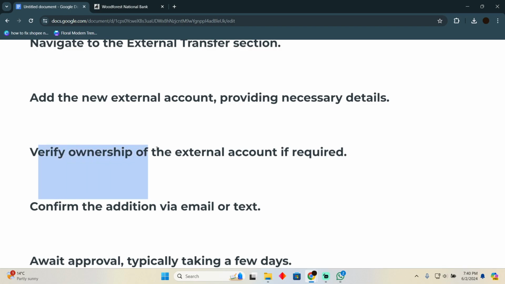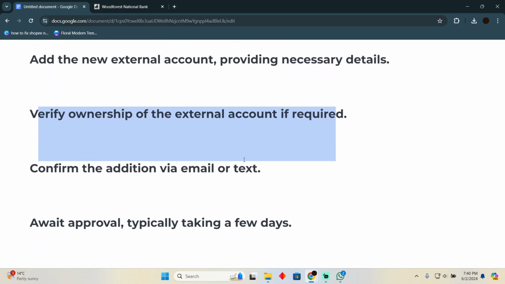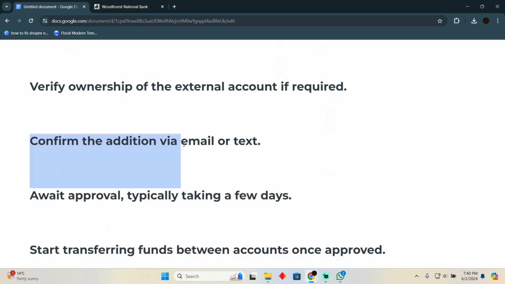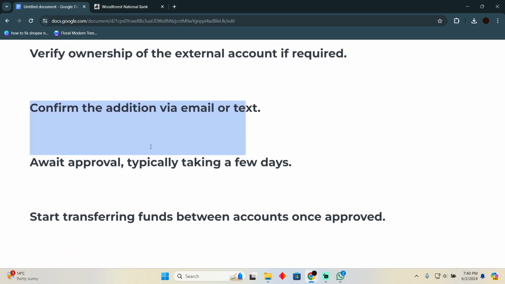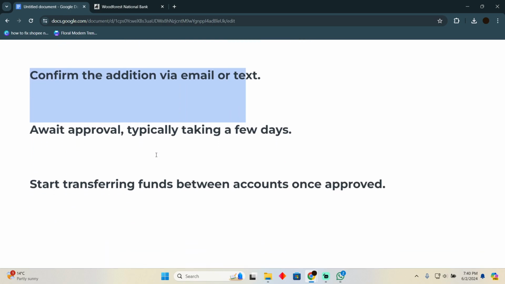Now, afterwards, you just have to verify the ownership of your external account if required. It might require or it may not. Then you just have to confirm the addition via email or text, and then you just have to wait for it to get approved.